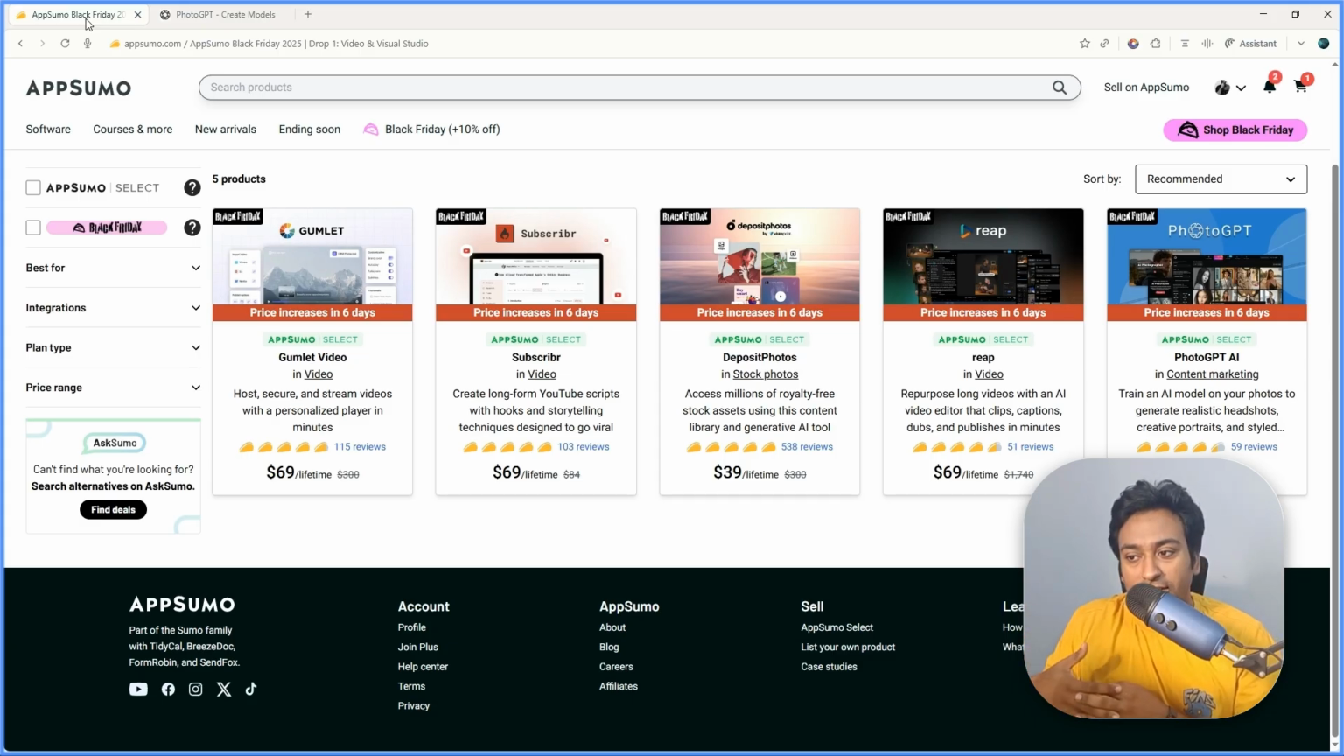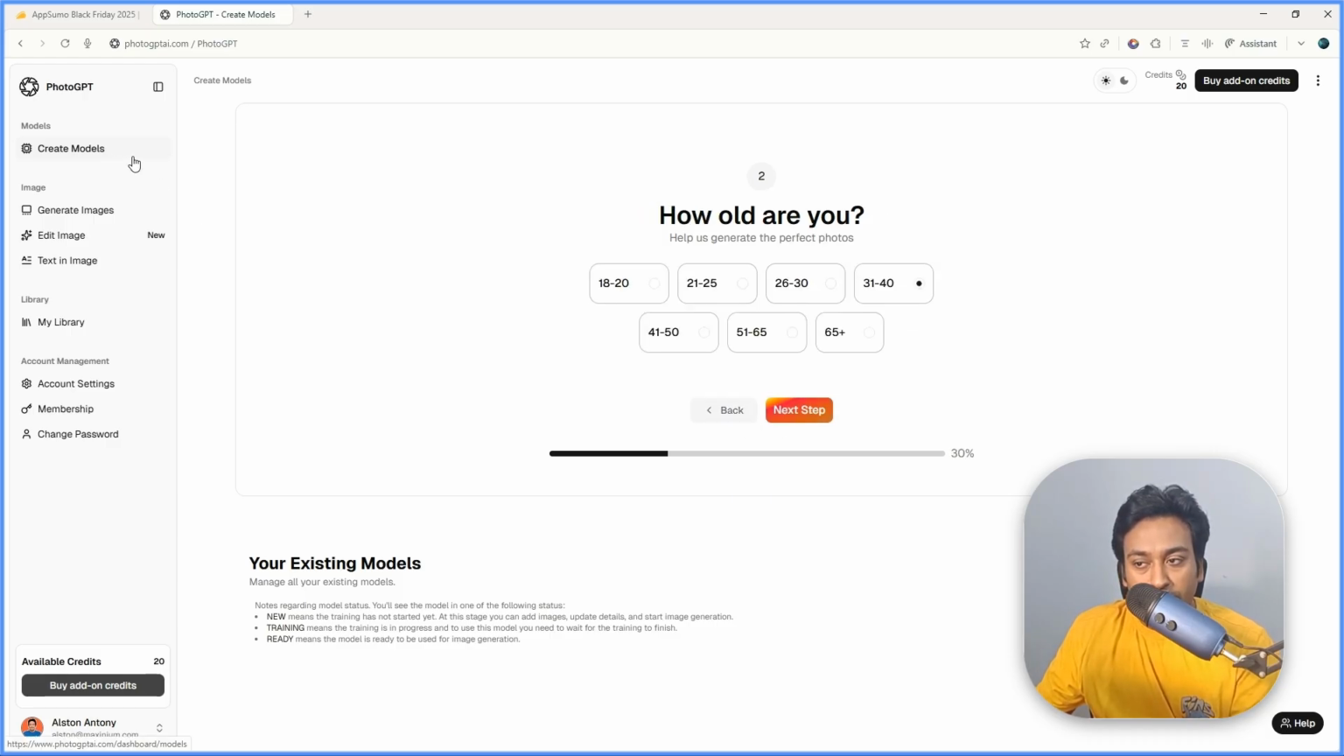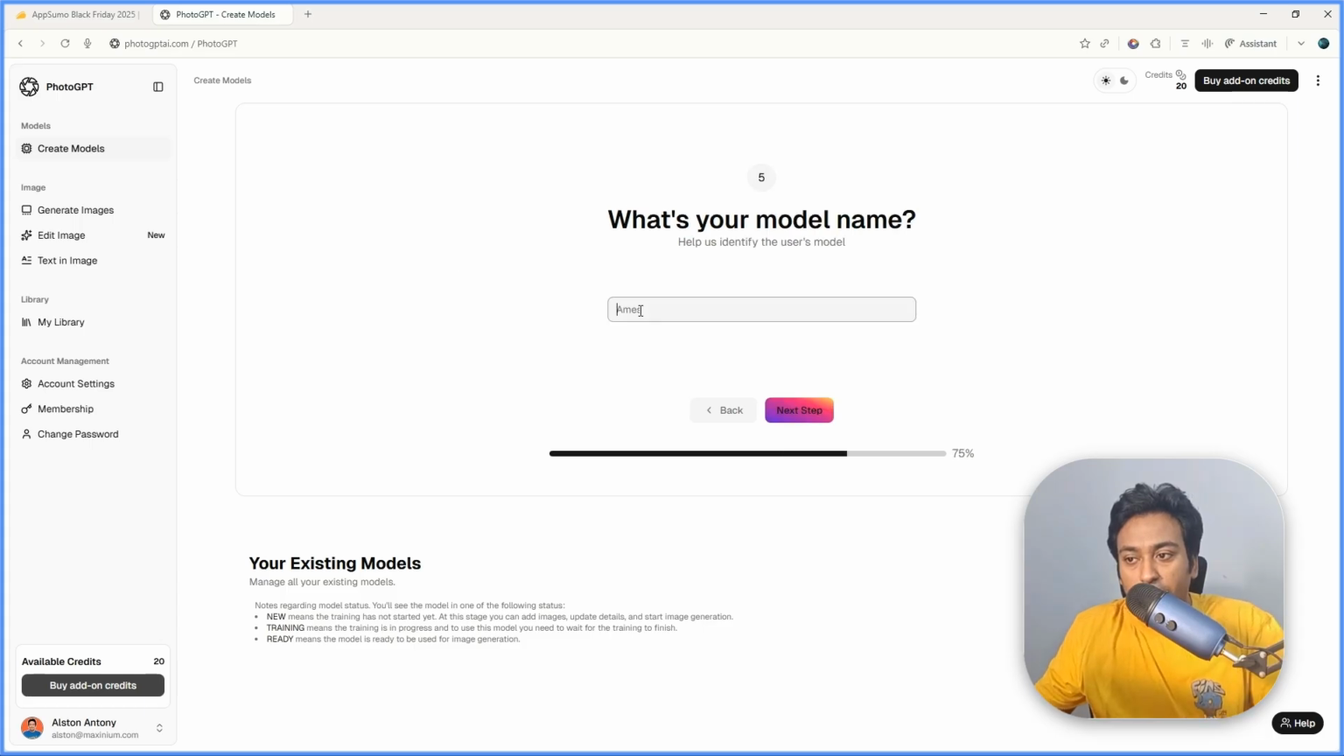So what they are essentially trying to do is train the AI with your images and give you more control. It's not needed for everyone. If you need some advanced control over AI image generation, this might be interesting to you. So the process works like this: once you sign up, just select the gender of the model you want to create, what age group and eye color. Give a name for your model.